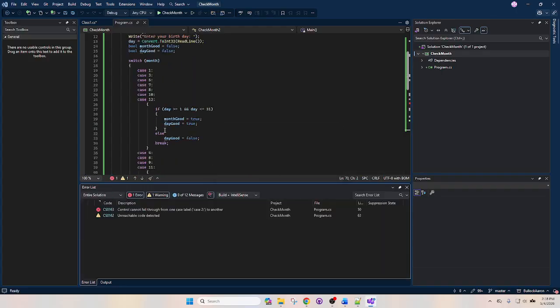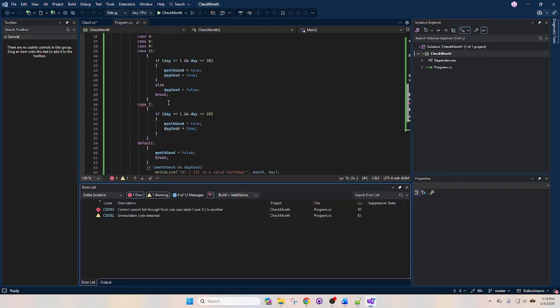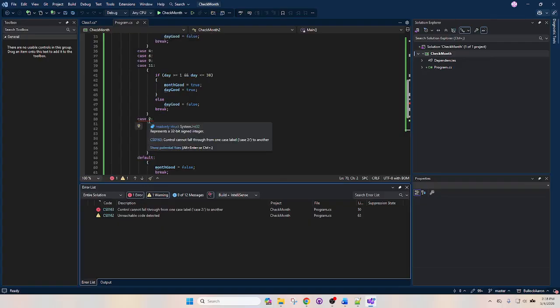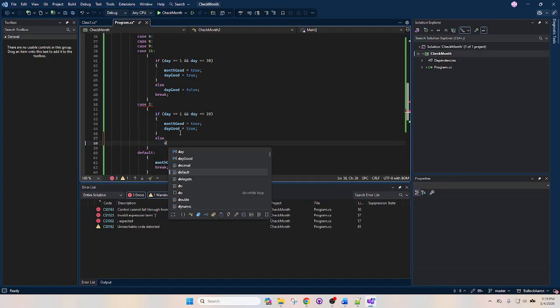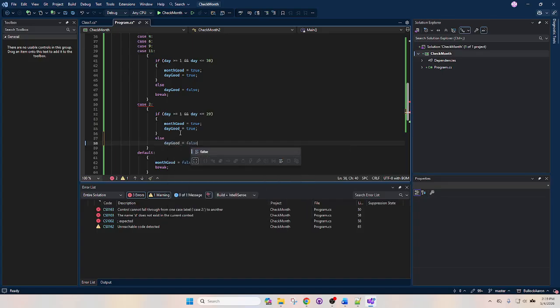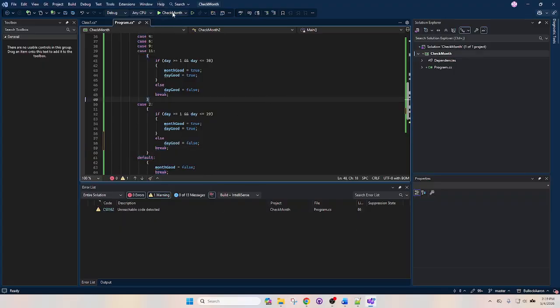Build errors. I have a build error for case 2. Why is there a build error for case 2? Oh, I didn't do the bad one. Okay. So we're going to do an else. Forgot to add that part. Else, we're going to say day good is going to equal false, and we're going to break. That fixes it. Okay, let's go ahead and run it one more time.